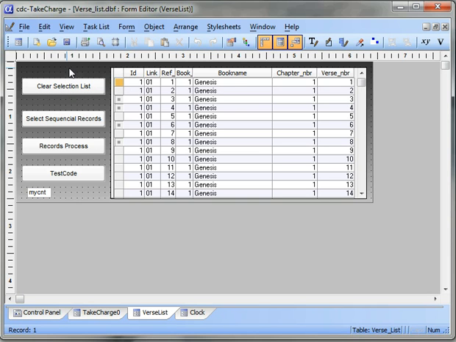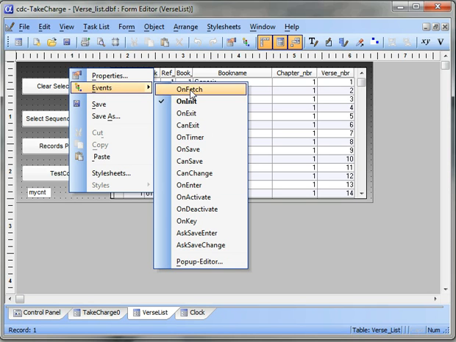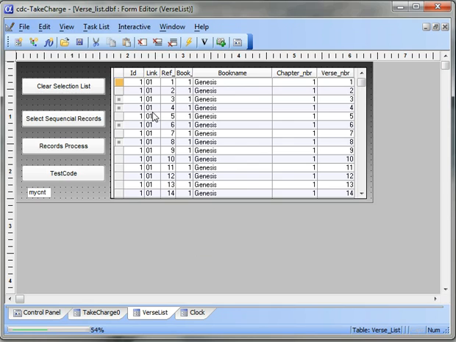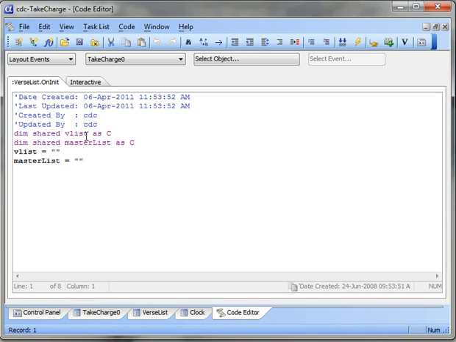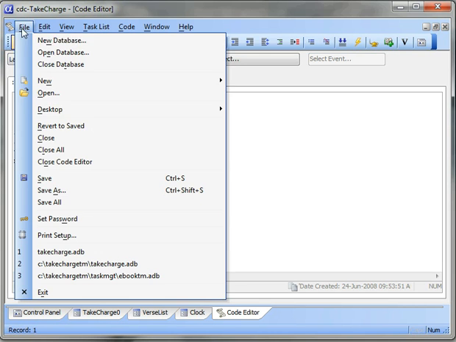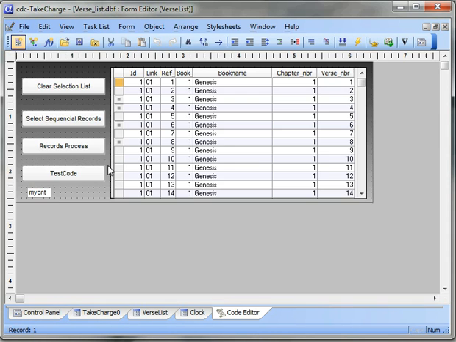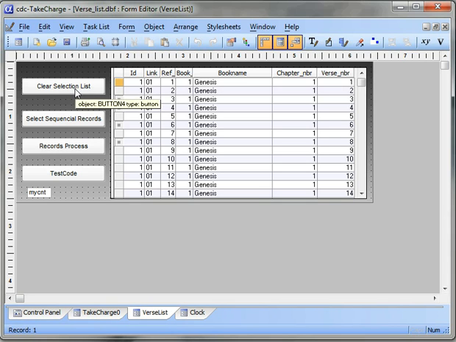First, when the database or the form initiates, I clear the two list variables that I created. I make them shared so that they're available throughout all the examples. I also have that same clearing on the Clear Selected List button. And of course, if you're doing an actual table with a list, you want to be able to clear that list prior to selecting a new set of records.